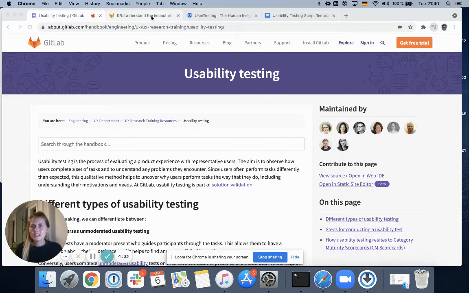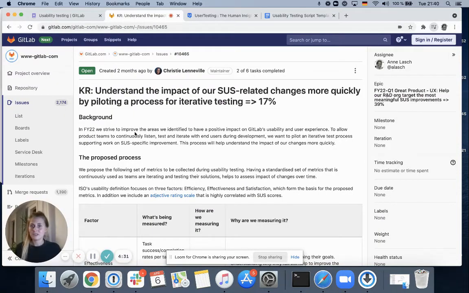And more specifically, this quarter, there was a KR focused on understanding the impact of our SaaS-related changes more quickly. And the proposal to do that is to have a small set, namely 3 metrics, that we collect during usability testing that will help us to measure the impact of the changes you're proposing. And yeah, these metrics needed a home.